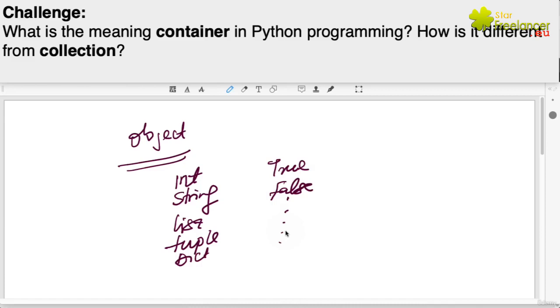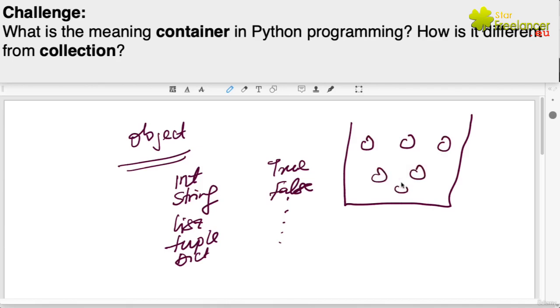Now, what is the meaning of container? As the name goes, container means you contain something. There's something you are carrying. In Python, containers are any objects, remember, all these are objects, that hold an arbitrary number of other objects. Whatever this object may be, if you have other objects you are carrying, you can hold the object, we call you a container. I can also draw it like this.